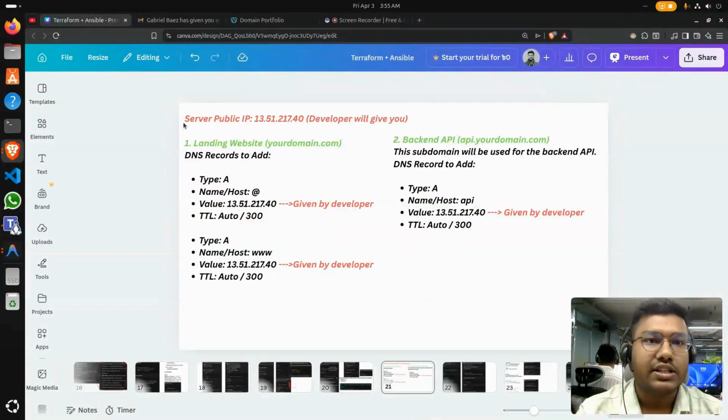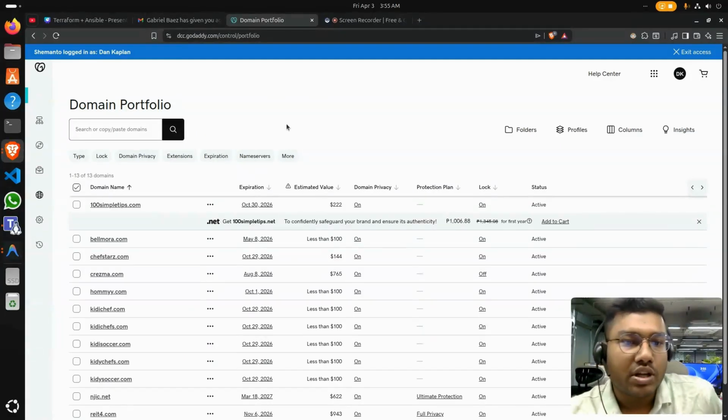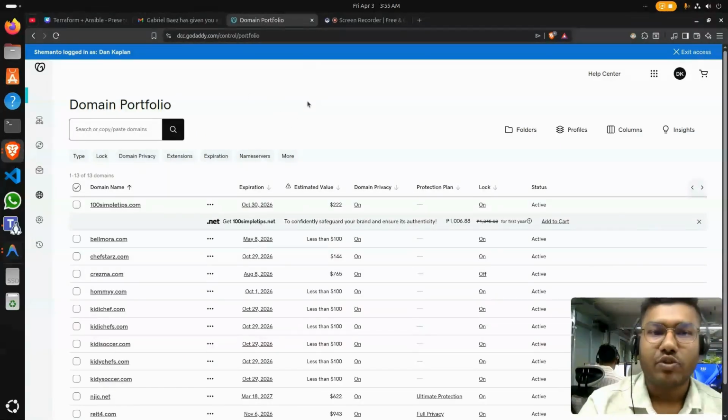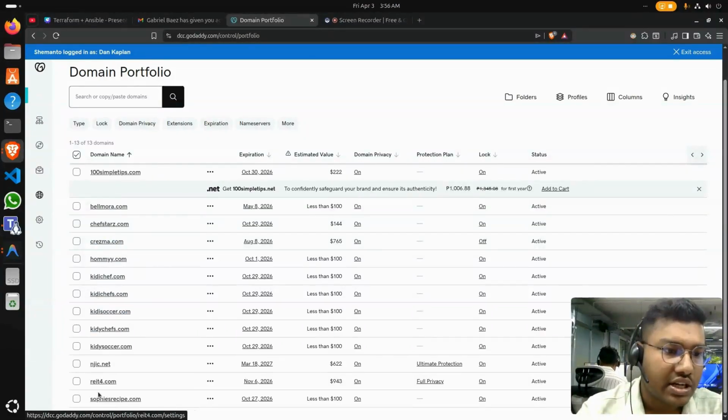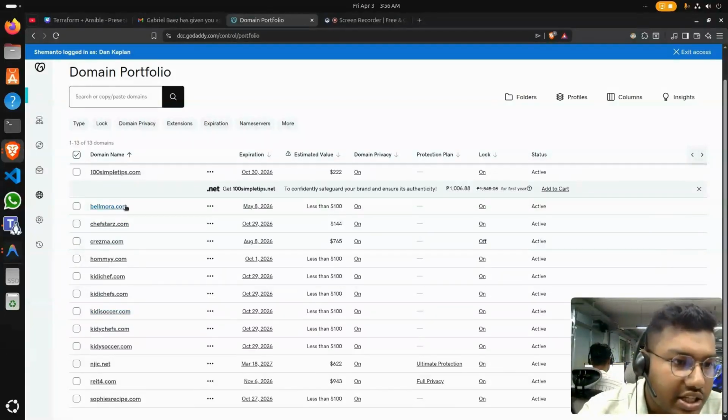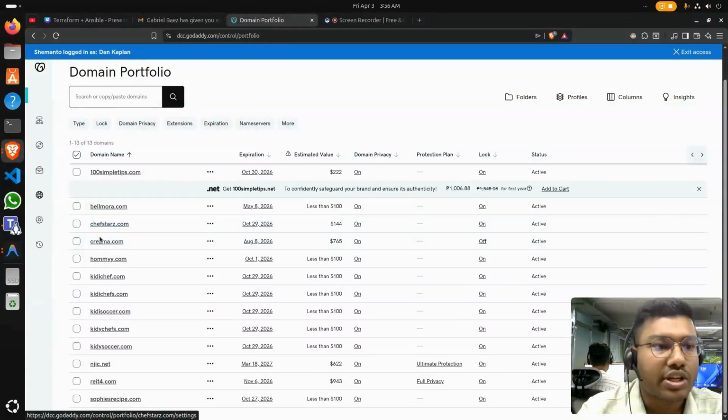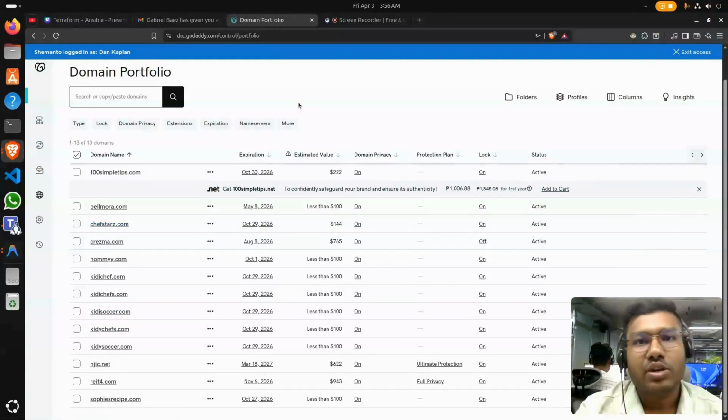Let's say this is a domain set up on GoDaddy. This is from one of our clients, and let's see. This client has many domains like bellamora.com, chefstars.com, and more. You can see there are many domain names he has bought, but we have worked with chefstars. So this is the domain name we are working on. You can buy your domain name from any provider. The process is almost the same. You just have to follow this process.